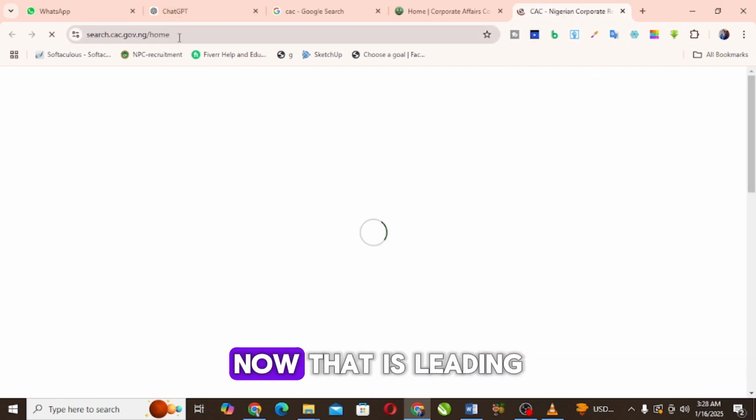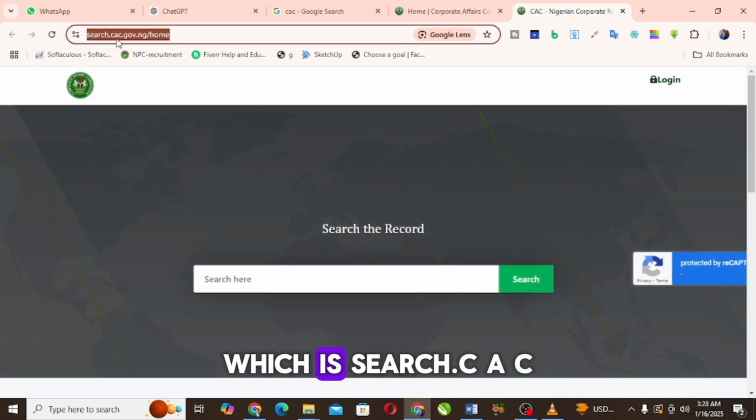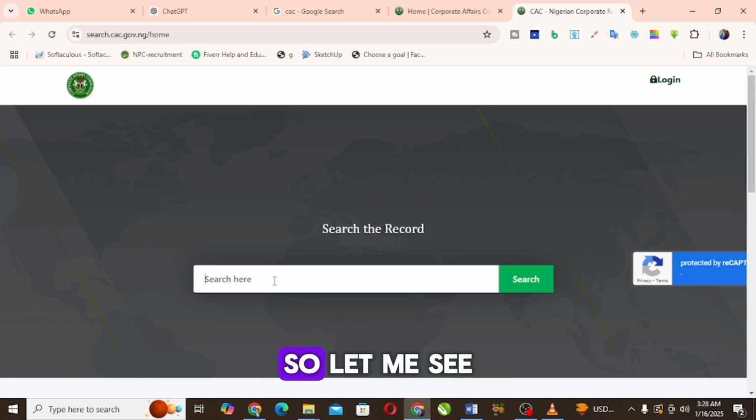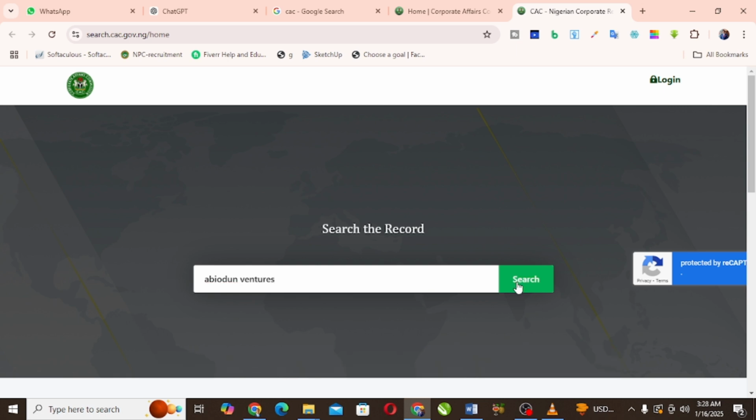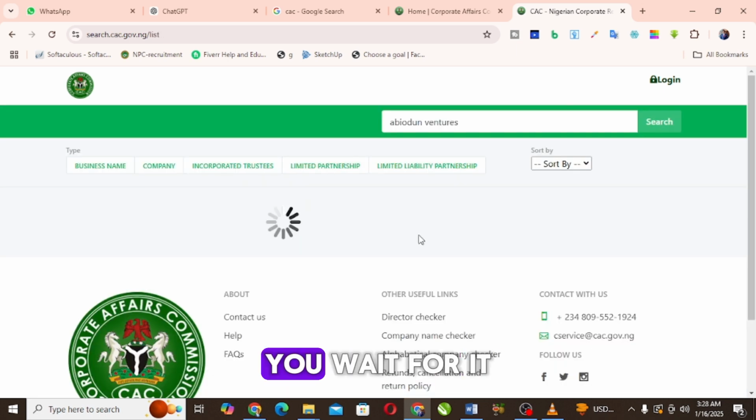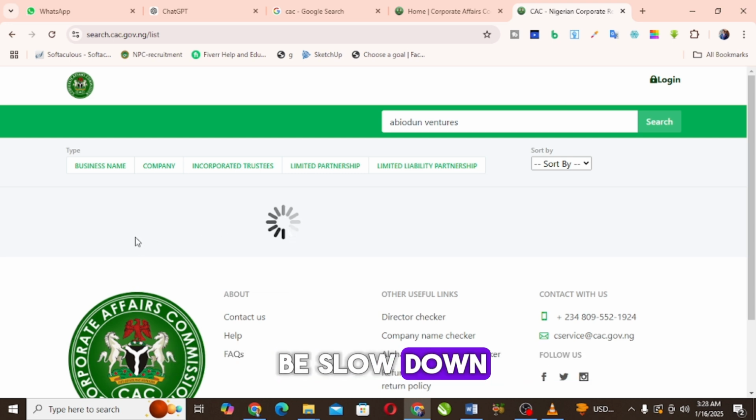So I'm going to click on public search, and we can see now that it's leading us to another section, which is search.cac.gov.ng. So let me say that I want to register Biodun Ventures. For instance, I will just click on search. You wait for it to load. Sometimes the network may be slow, but you wait for it to load.